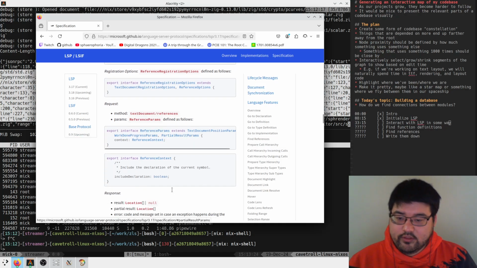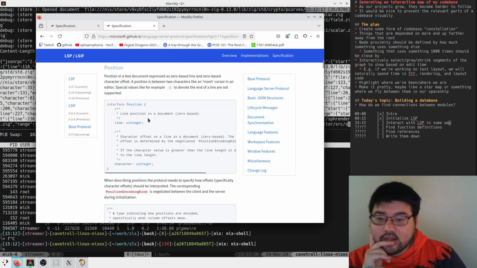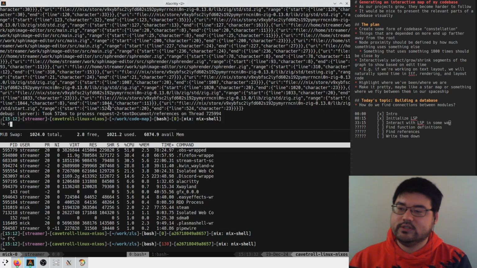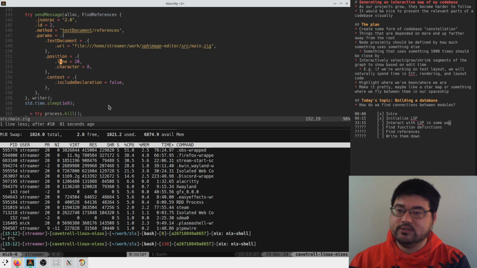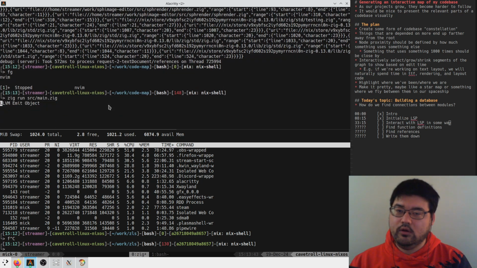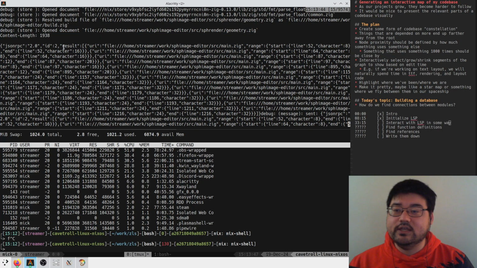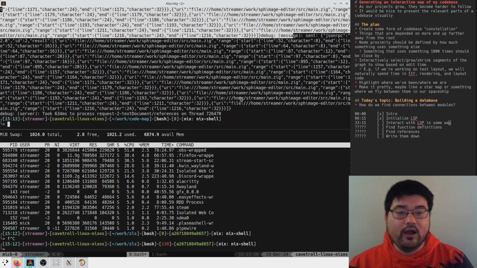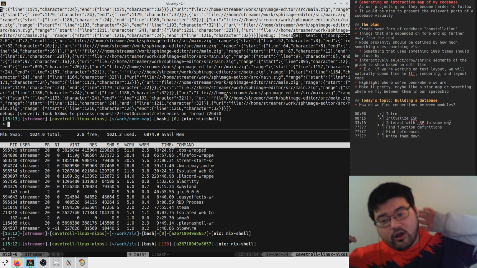Okay, so this was text document position params. Position. And this is 0 based. So it looks like we probably want to be actually line 19, not line 20, because I think Vim is 1 based, right? So if we saw line 20, we need to go down by 1. Okay. And now all of these references are in our file. That's so good. Everything's in main, which is what we expect for log errors.